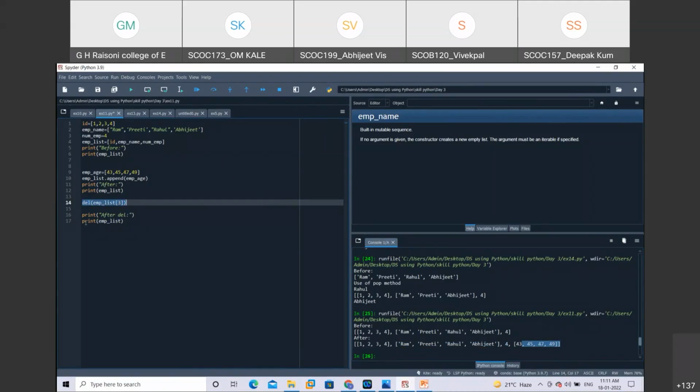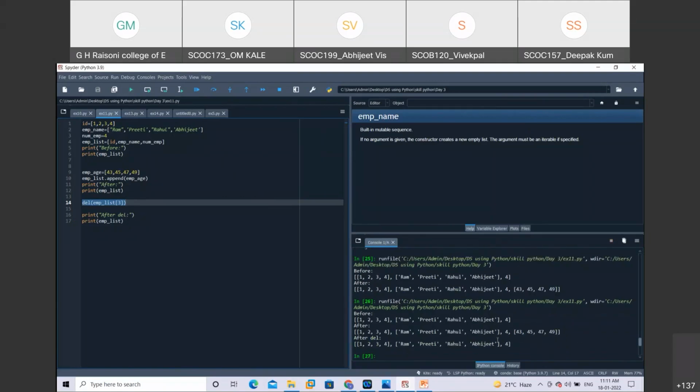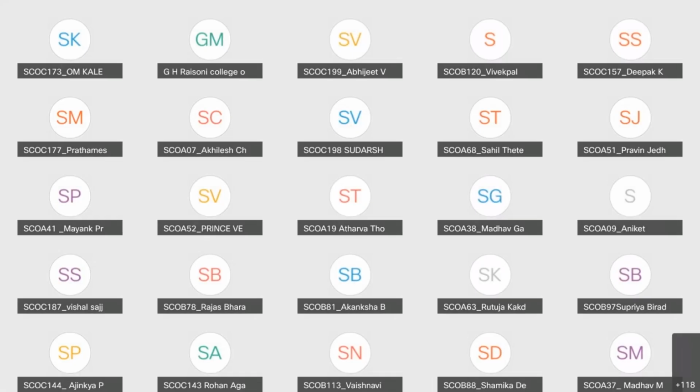And then I am going to print this list. Whenever I run the program, if you observe, this is before deleting the element. And then after deleting, we get only employee ID, employee name, and number of employee. That's it. Employee age is deleted. Like this, the delete operation works. Any doubt now? No, ma'am. Anyone having any doubt now?